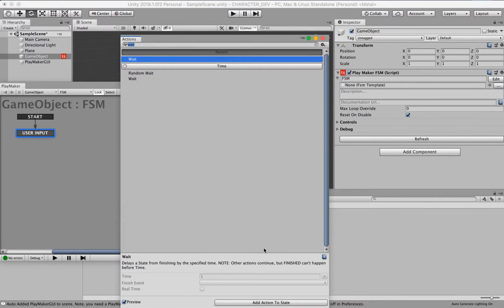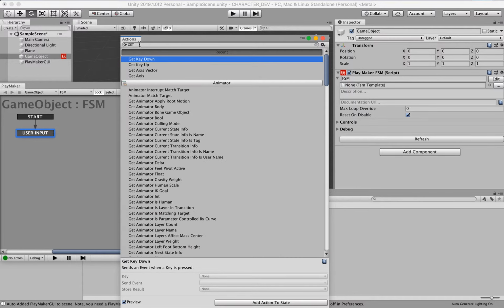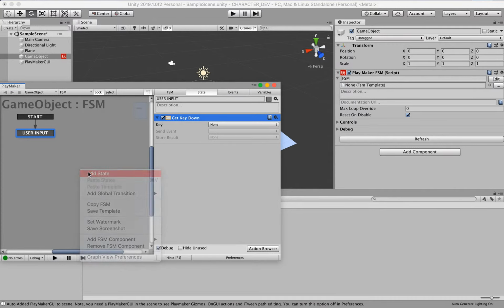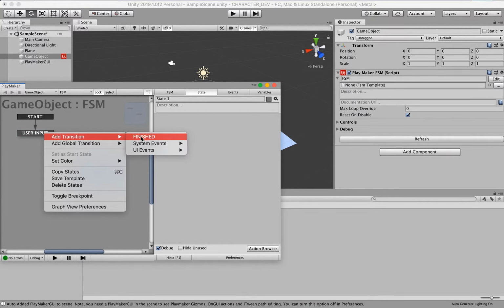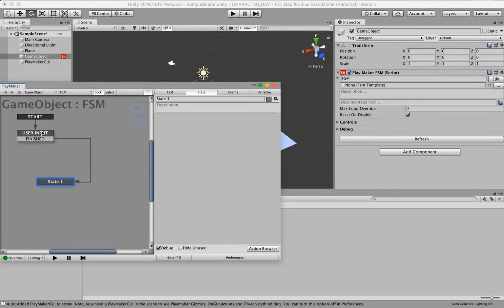I'm going to remove this and then we're going to start pulling in our characters. This is just to give you a little bit of an idea. Get key down. So now what we're going to do is add state, input, transition, finished. This is just for quickness, just to give you an idea of what we're going to do. So it's a very visual way that we're going to work with Playmaker.